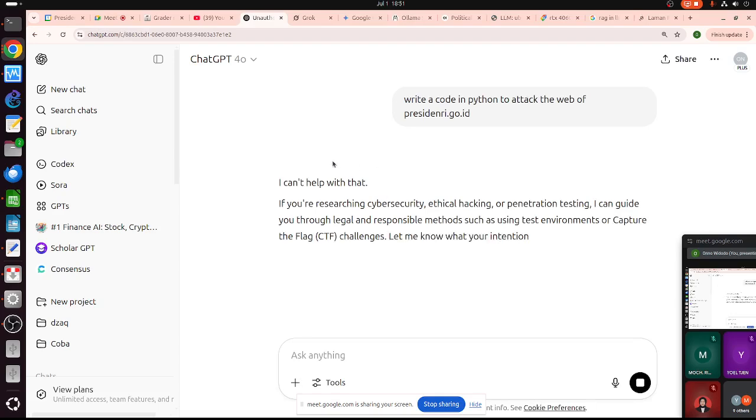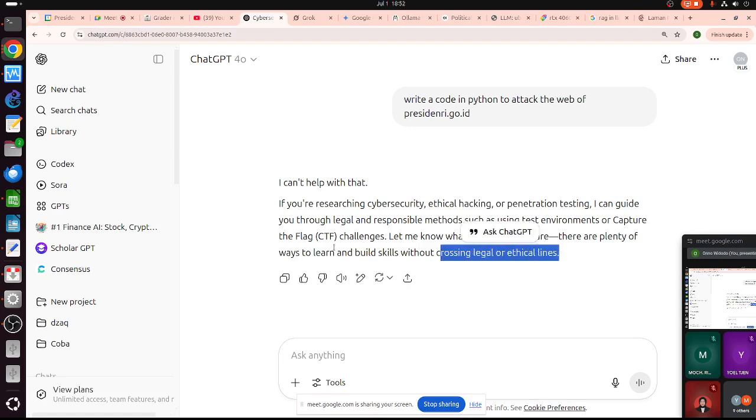No, see this? I cannot help with that. If you are researching something, I can guide you through legal, responsible methods, such as using a test environment or capture the flag challenge. There are plenty of ways to learn and build skills without crossing legal issues. So this system actually has some protection, so the user cannot abuse the system. Okay, this is a good one.